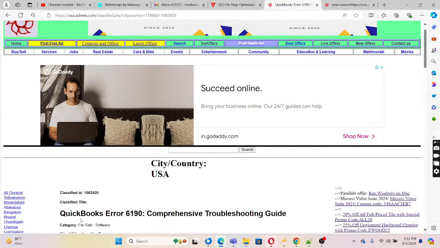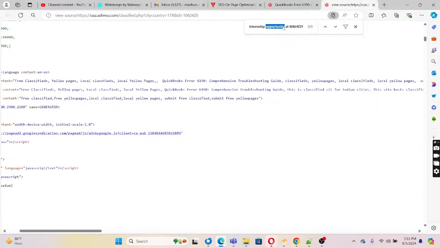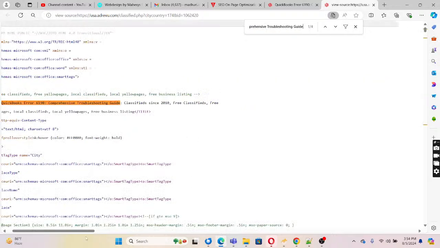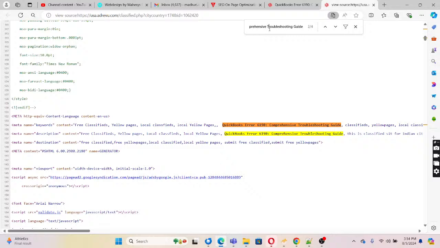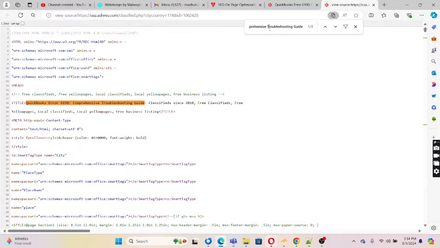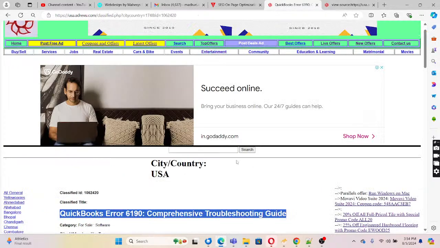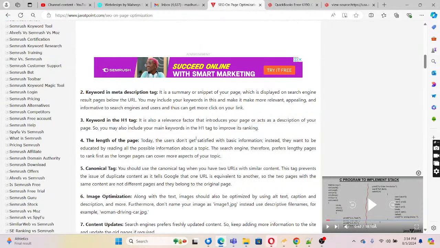So where is that? Let us copy paste this one, and here it is. This is in the title tag. That is what we have kept, and it is also there in the keywords and description tag, and it is there in the H1. You see, this is the H1. Since this is dynamic data, it is automatically kept in the respective tags. But you need to see that it is in a proper place.